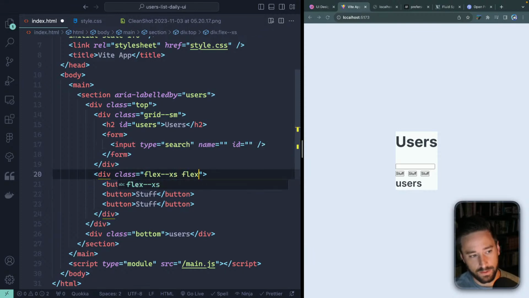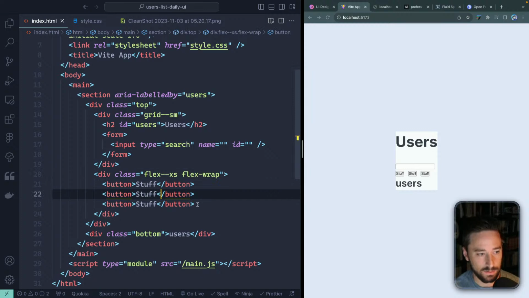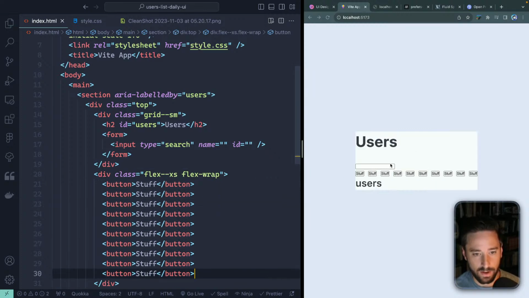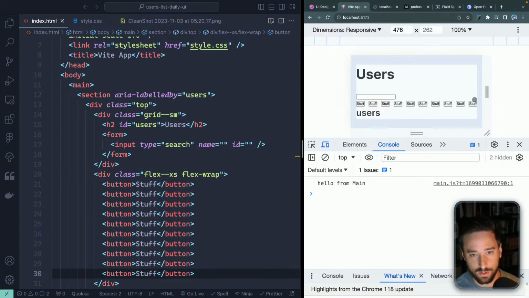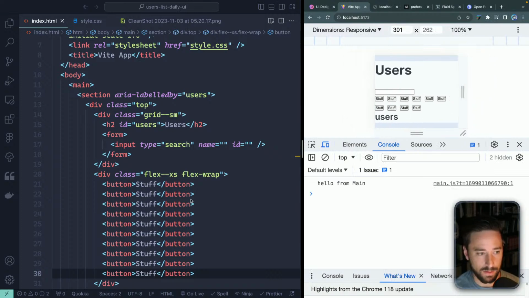Now I can also add flex wrap on here as well, and I know that this is going to wrap if they ever needed to. So if we added, I don't know, however many of those, and then we shrunk the viewport, they should start to wrap. And that's because I added this flex wrap class on it.